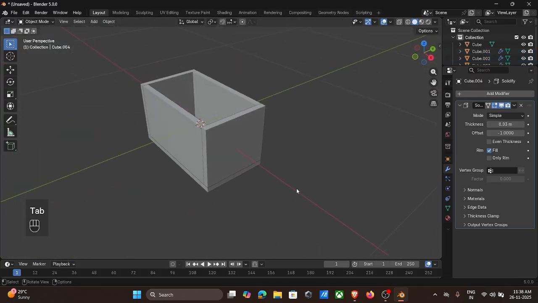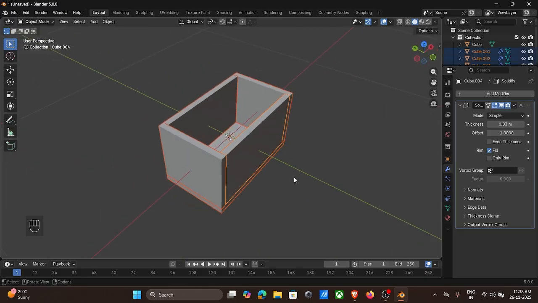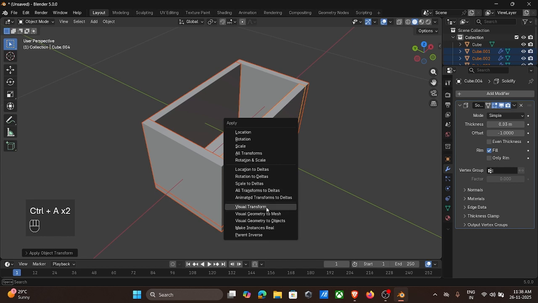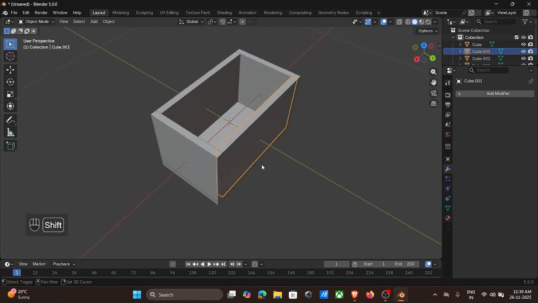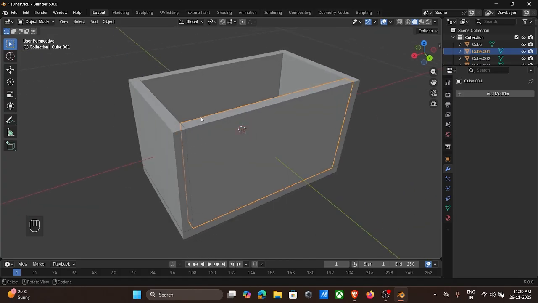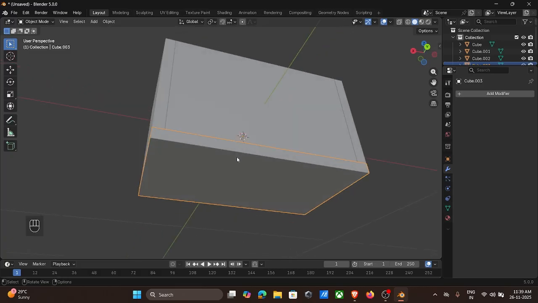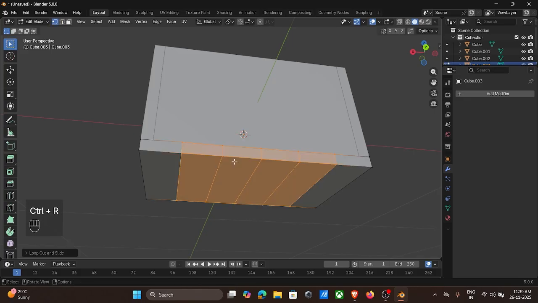Okay, this looks good. Now we will select everything, just Ctrl A to apply our transforms, Ctrl A, visual geometry to mesh, so every modifier is applied. Now we will separate the bottom face into planks. For that we will go in edit mode and insert some loop cuts.